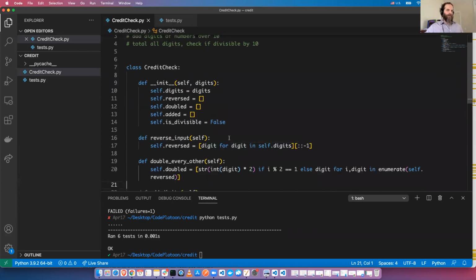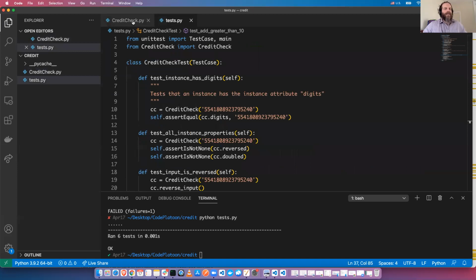So you basically will run whatever function you want to test and then check that it returns or does whatever you expect it to do. So that's just the basics of how any testing library is going to work.